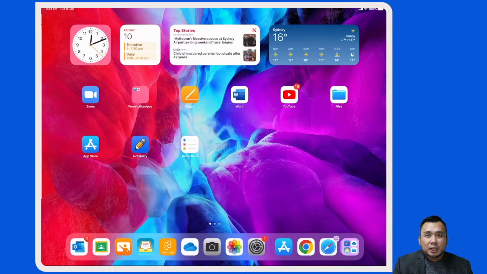Widgets are essentially informational cards that you can place on your home screen based on your own preference. So in this case here, I've got my clock, calendar, news, and weather widget. Now let's add a widget to the home screen.